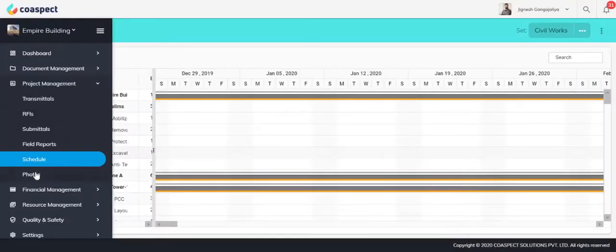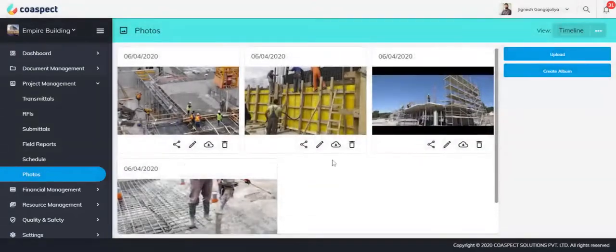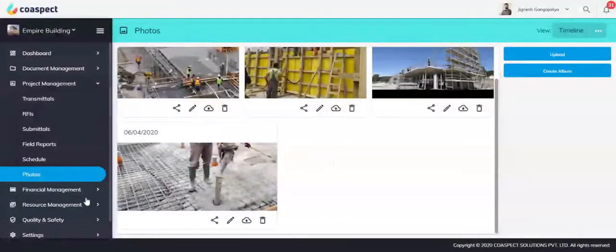Let's look into photos. You can add individual photos or create an album. You can send these photos to team members as well. Coming to Financial Management module. Let's have a look at our project budget.